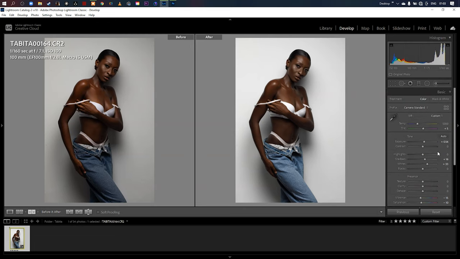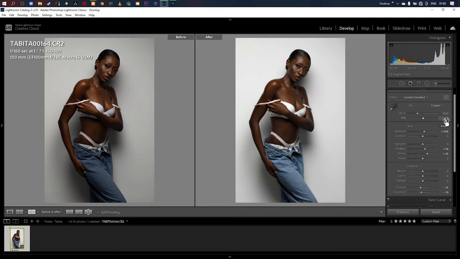Right, I did these adjustments, made sure my tint was a +5. Whenever I have a white background, it was a trick I learned from one of my mentors. Whenever I have a white background, I make sure my tint is on +5. And I adjust anything to make sure this white looks like true white, right?